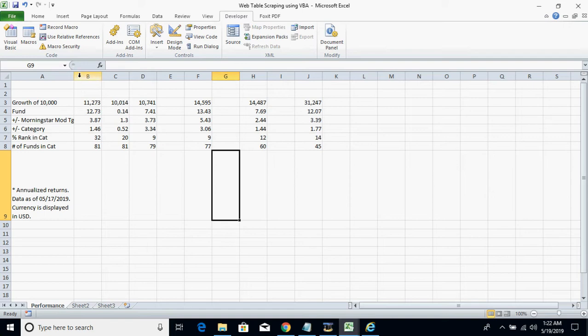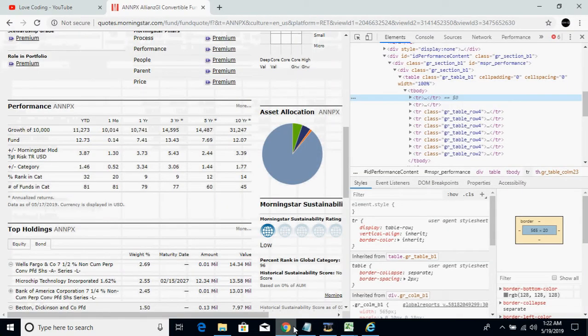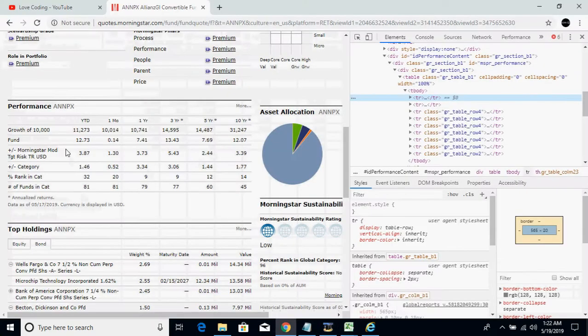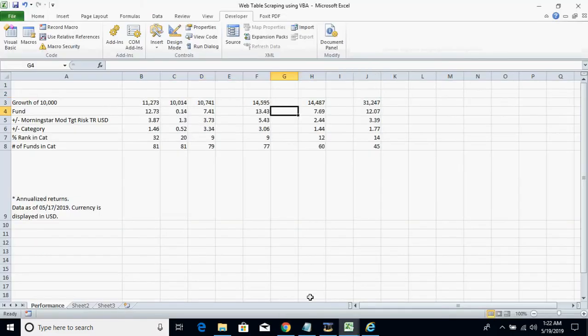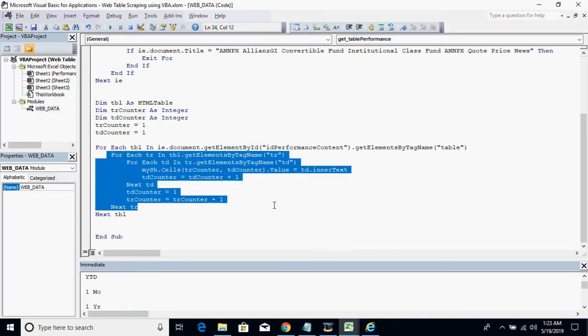Okay, and we have now the value of our table. Is this what we need to capture? Oh, yep. We're not able to capture the header because we do not have a tr in or a th in here.